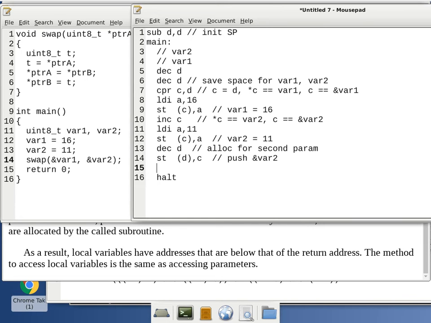What about now? Well, we need to push the first parameter now, which is the address of var1. The address of var2 is really just 1 more than the address of var1. So in order to calculate the address of var1, what is the easiest way to get to it? Decrement C, exactly. So we just have to decrement C. I'm just commenting here because C is now the address of var1, and we just need to push it.